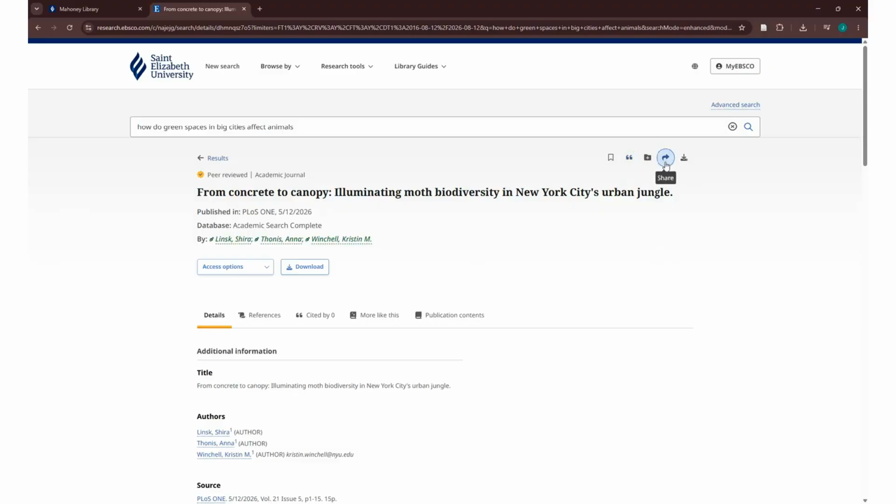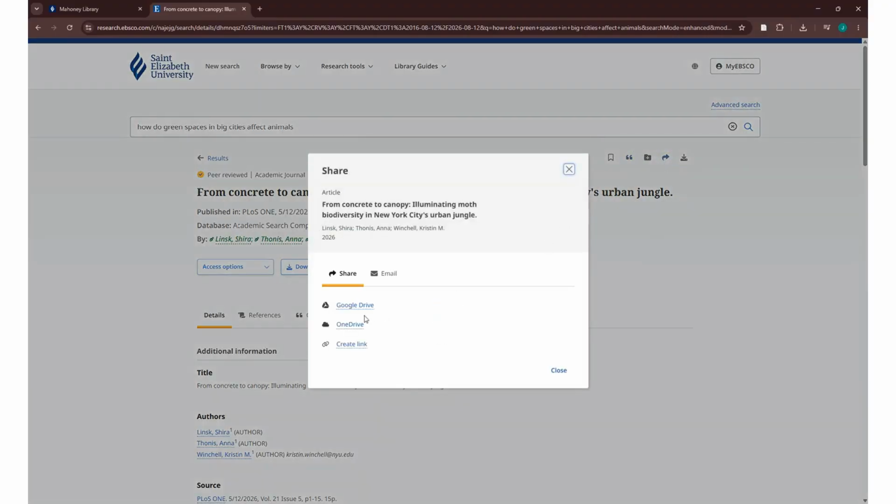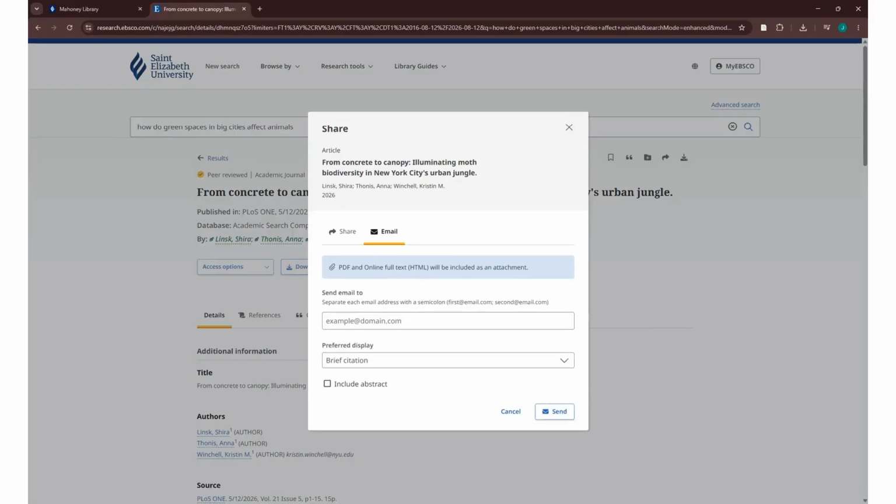And then the share button will let you save it to your drive, create a link that you can put in a notes document somewhere, or you can email it to yourself.